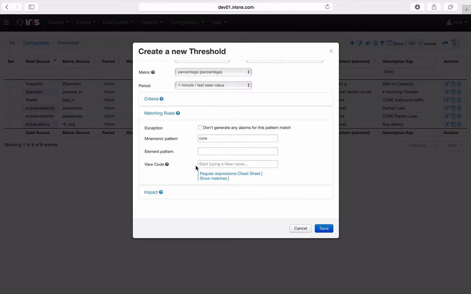You set up thresholds for your core, and you set up thresholds for your customers. These are different, so always put at least the parent view code in. Let's put in NOC. This means that this threshold will only apply to that view and any of its child views. If you would like this threshold to apply to all graphs in the system, you would leave this field blank. The regular expressions cheat sheet gives you some examples of patterns that you can type in.